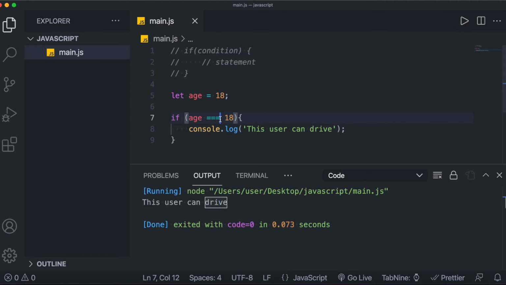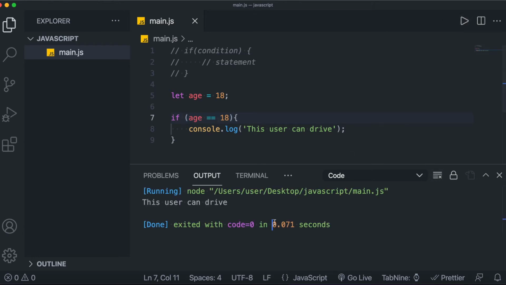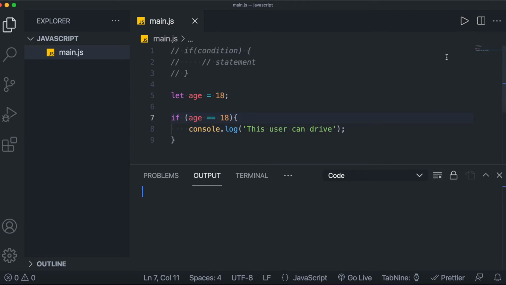So we can either use the three equals or the two. Most programming languages use the two, so we might be using the three and the two interchangeably. So this is that can drive. So this is this if.